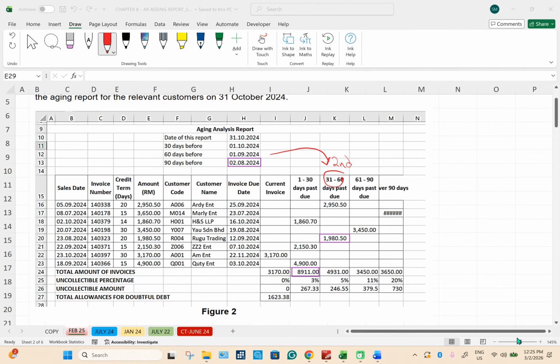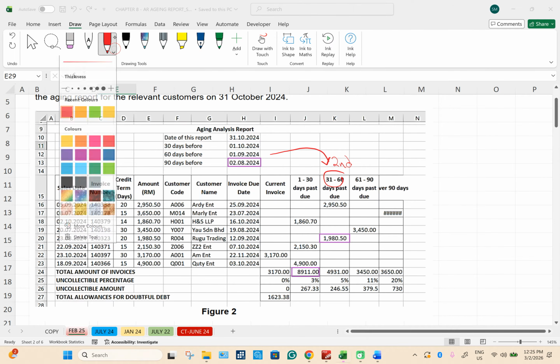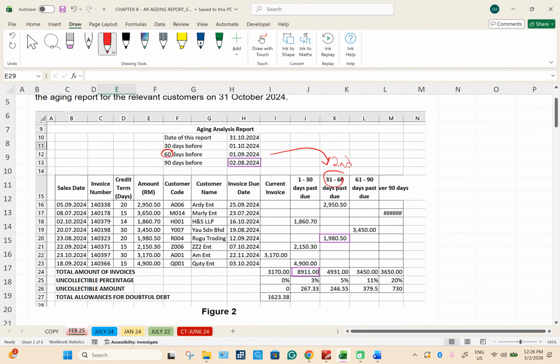How about the first IF? Recall back your memory. The second IF will take the date 60 days before, because this one is 31 to 60 days, so the latest date is 60 days before. The first IF we will compare with the date before, which is 30 days before. So the first IF compares with 30 days before, and the second IF compares with the latest one. This one is 31 to 60 days, so the latest is 60 days.